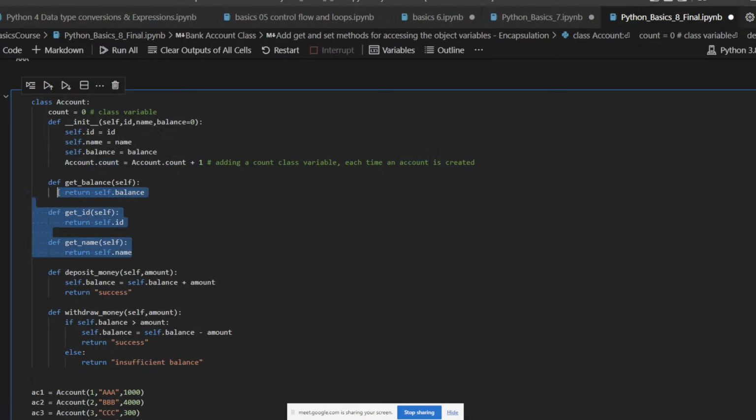We set up get methods and set methods so that we can encapsulate the variables and the methods, so that they do not get used from outside. So that's one thing we need to consider. What are the methods that we need to encapsulate? What are the variables we need to encapsulate? What are the ones we allow to be called from outside, and what are the ones we don't allow?